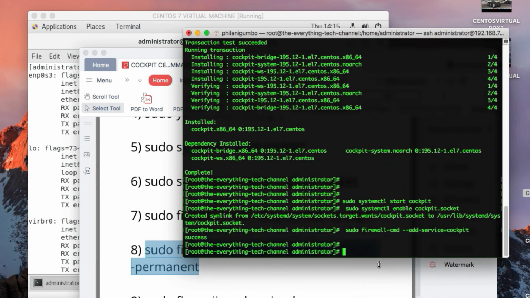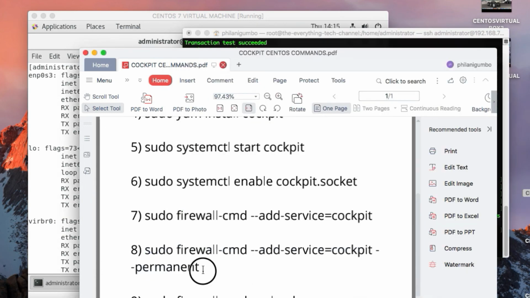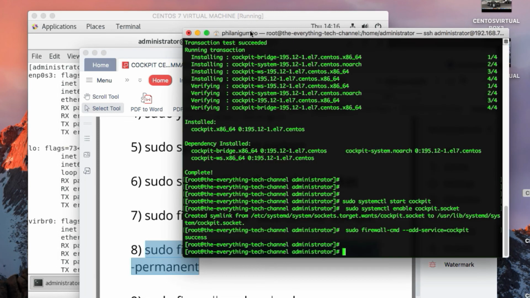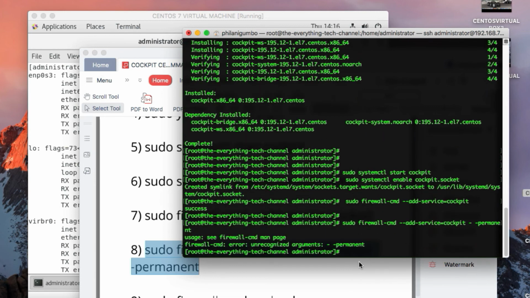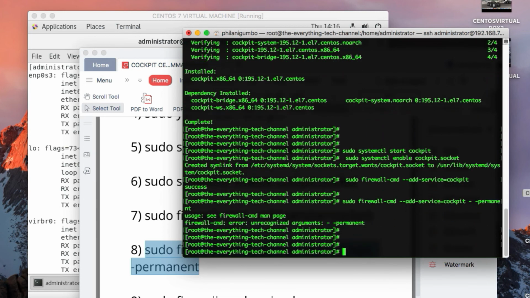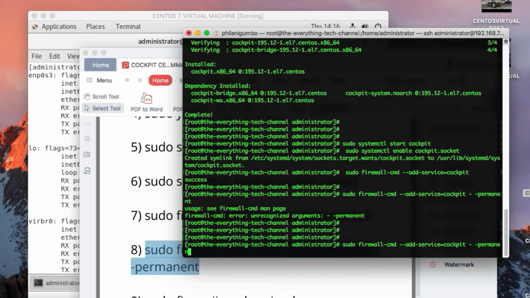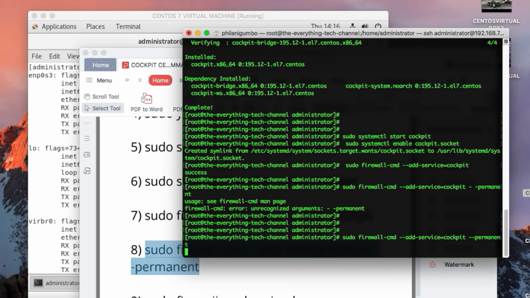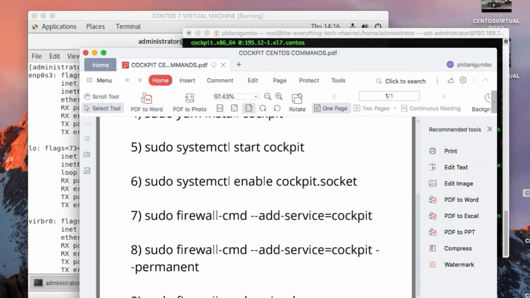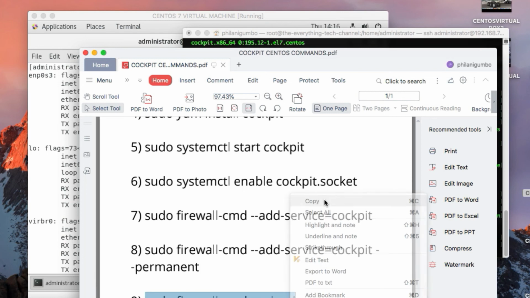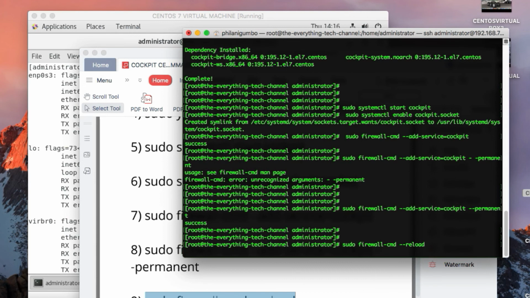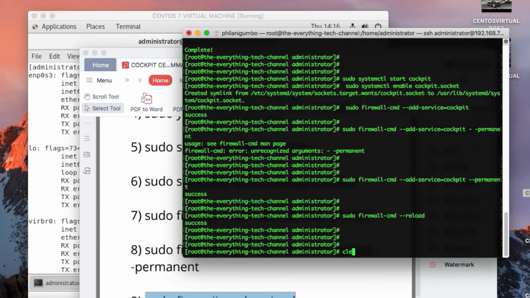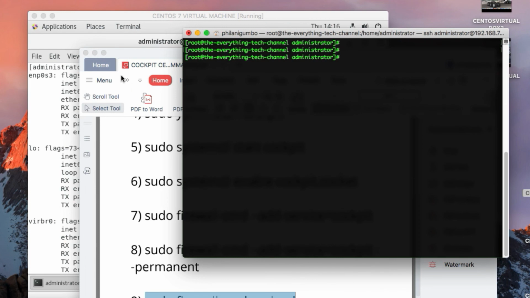Okay, sorry about that. Let me just copy it again and paste it back into the terminal, sorry. Okay, I think there's an error here. Okay, alright. And then the last command is to reload the CentOS firewall by running that last command there. So I'm just going to paste it in and reload the firewall. Okay, so we should be good to go.